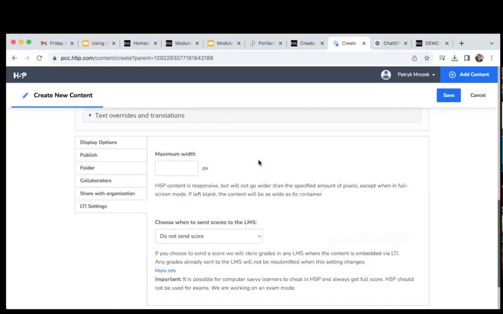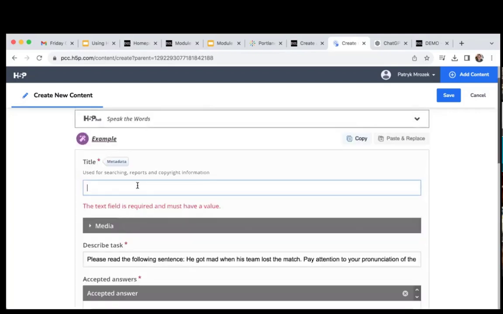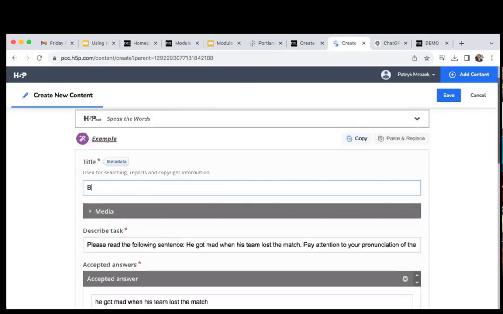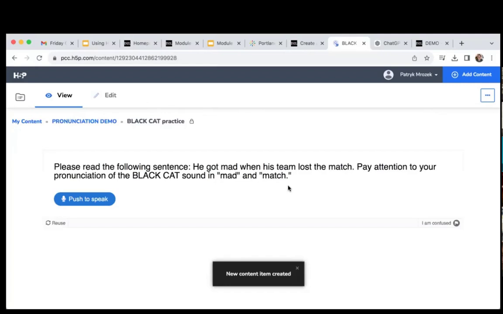So I wasn't used to working with this type of plugins at all before I joined the team, and the learning curve actually wasn't very steep. And I was able to get to the point where I can create an exercise within 30 minutes, for example. So I'm going to save this now. I will call it Black Cat Practice. I'm going to save it. And I have a ready-made H5P exercise.